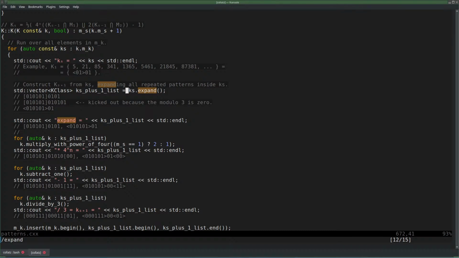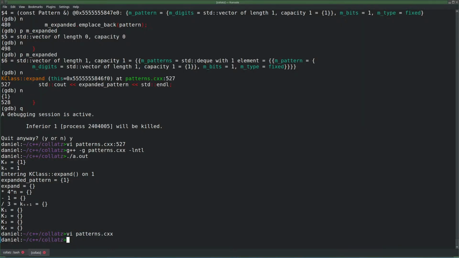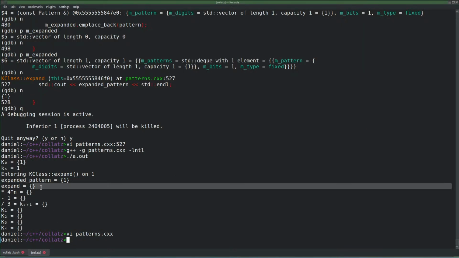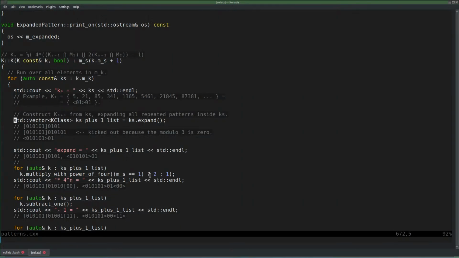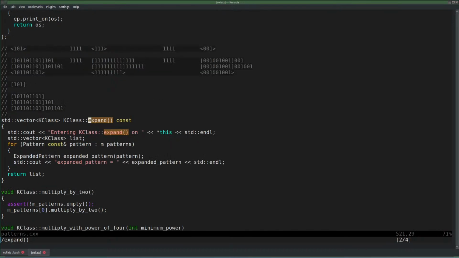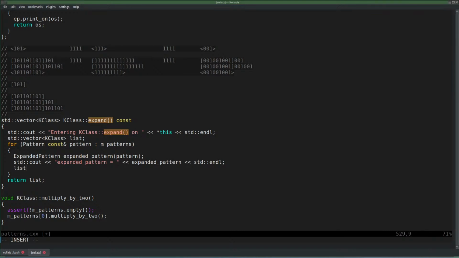Actually, why doesn't it work? My list is empty, it says. Expand is and then nothing. How is that possible? So I expand it, but then this ends up empty. That's not what I want. I'm expanding it and not pushing it back or something. Oh, right. This is completely empty.